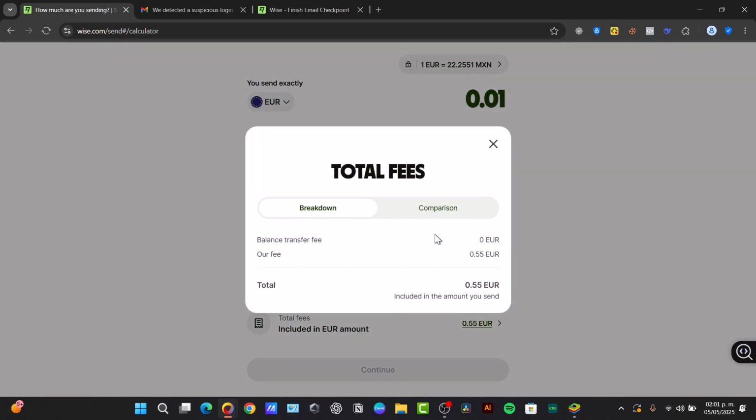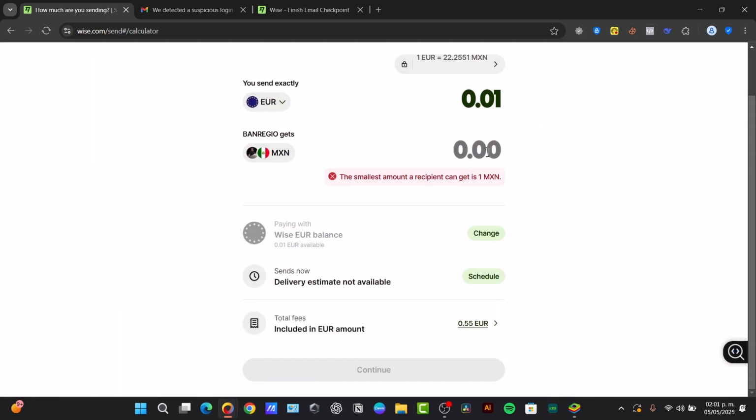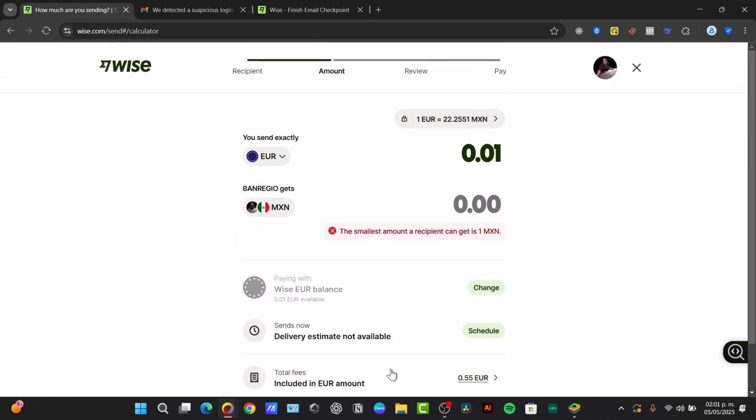Now here in my total fees, you can see that the fee for this transaction is 55 cents euros. So that means that I'm not going to be able to afford that. But if I had more than that, I could be sending that money directly into my bank account. So what I need to do now is choose the option that says continue, and the option that says review will appear, and then choose the option that says pay.